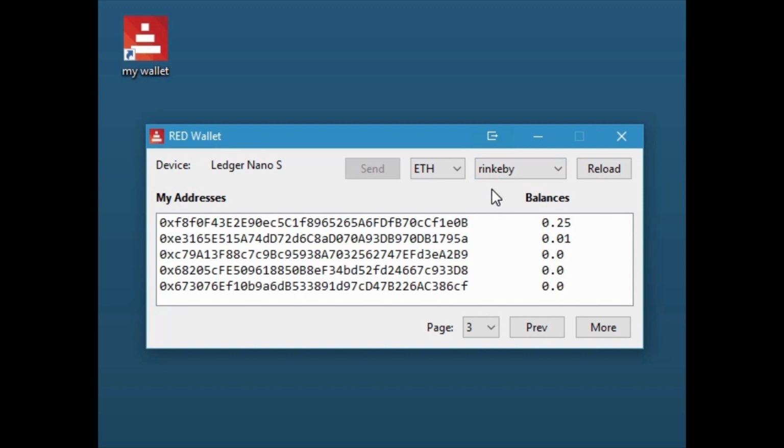The main area of the wallet shows the address and the balance in ETH or RED tokens for each address. You can use the page dropdown and the Previous and More button in the lower right corner of the wallet to switch between groups of five addresses from the Ledger Nano. The Reload button refreshes the list of addresses and their balances. When you select an address in the list, the Send button will be enabled.